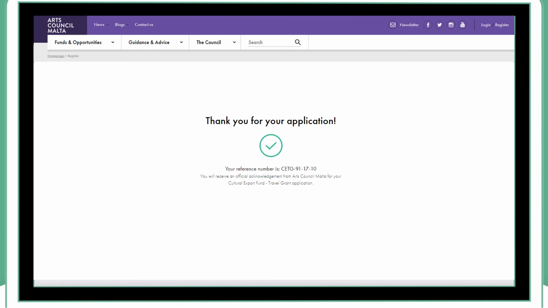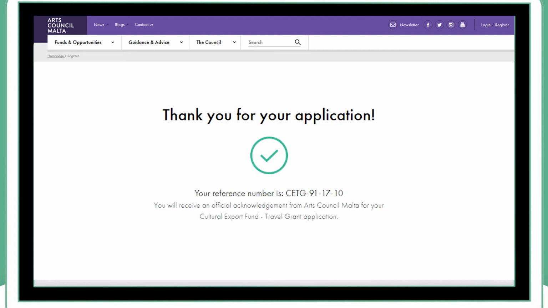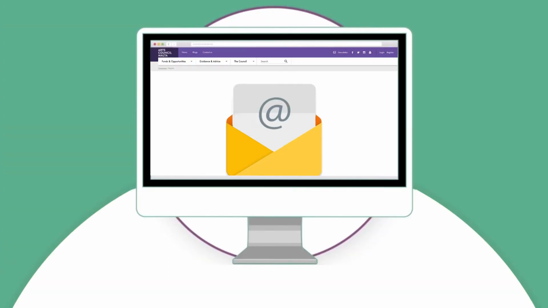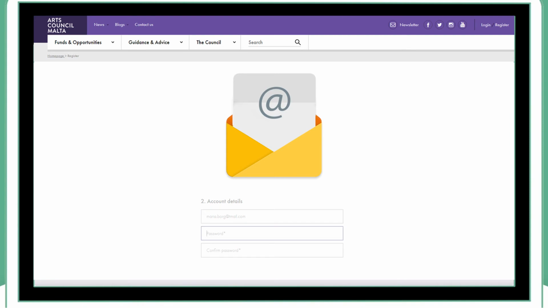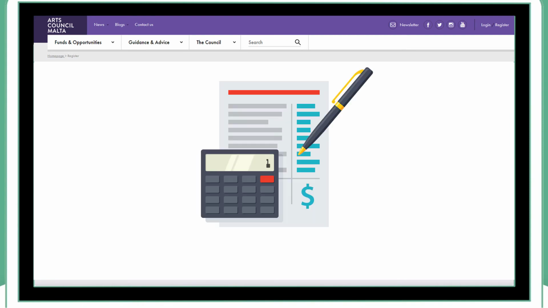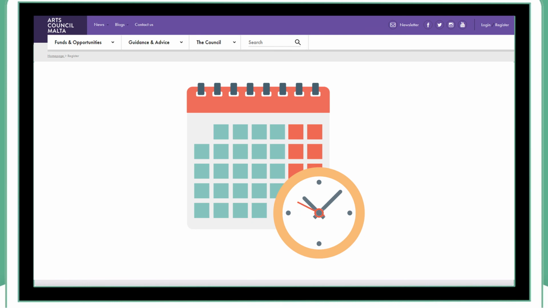Submission will be acknowledged instantly and an application reference number is assigned to your application. You will also receive a confirmation email on the email address provided in your application. We will review your application and get back to you within the timeframes provided.